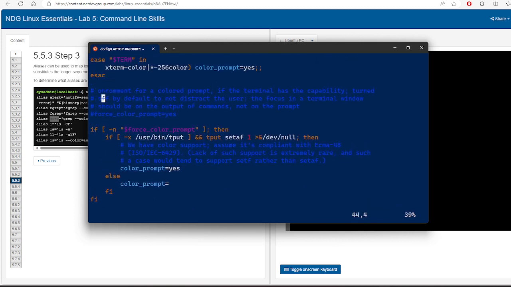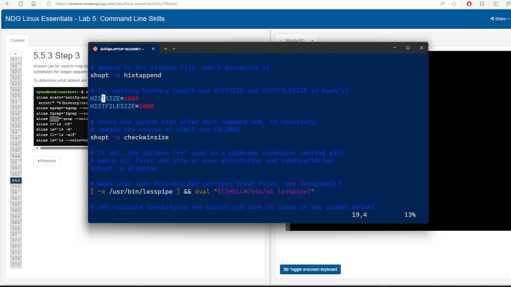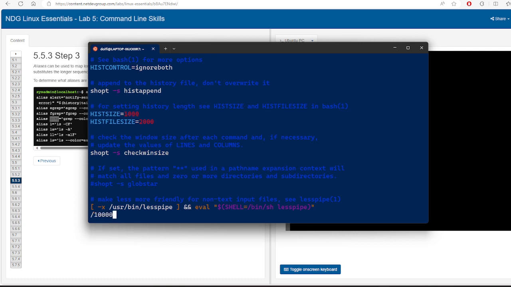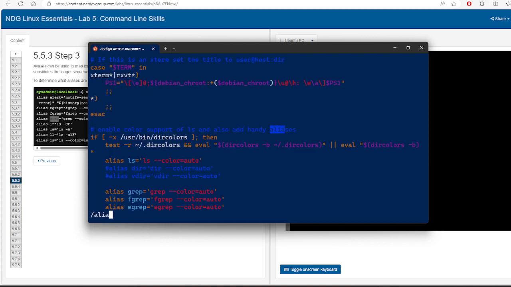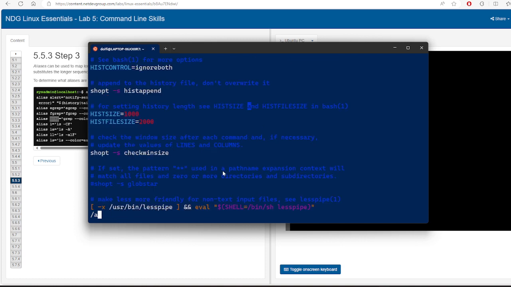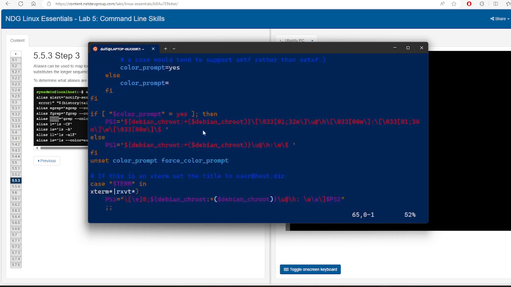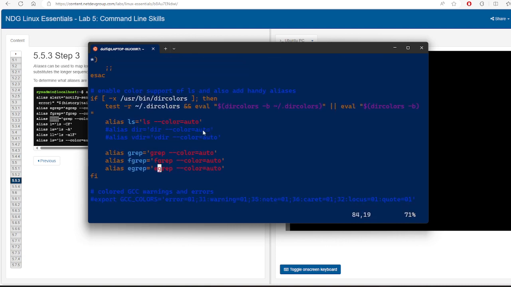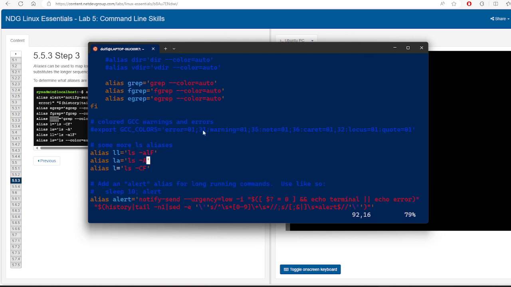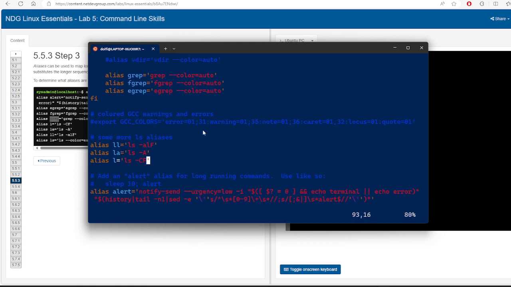So let's see this, and you can see here all the variables. Here we set the history size to 1000, and as you can see, this is the history size. That's why it was 1000 at the beginning when we were talking about it in the first video. Let's search for alias, and here are the aliases we have seen. So this is the file that you would like to modify if you want to make an alias permanent.